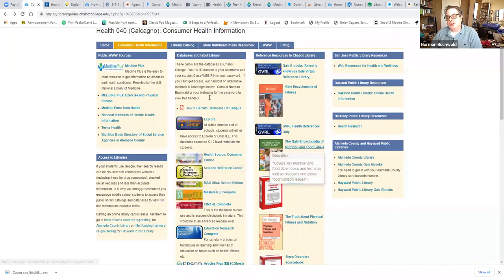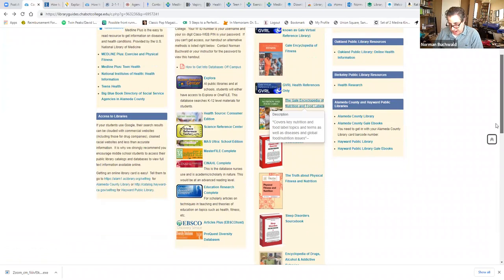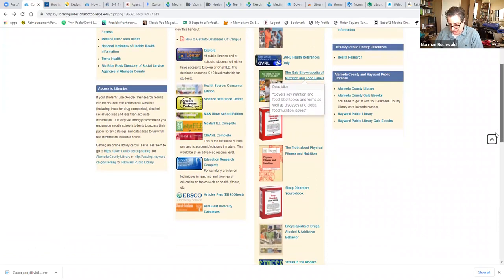So that in general is where you go to do some research. The ones that most meet the level of your students are the eBooks that are listed under reference resources, and I'm going to be showing you a little bit about that in a moment. Explora, the Health Source Consumer Edition, the Science Reference Center, the MAS Ultra School Edition, and MasterFILE Complete. All of those will more often than not match the reading levels of your students. If you see academic journals coming up, you might want to skip over those or change your searches, limiting them to magazines or to eBooks in those cases.